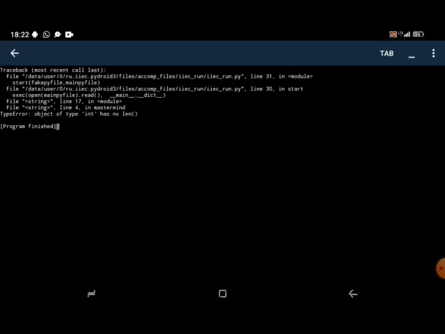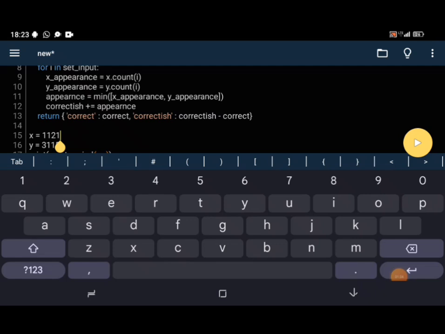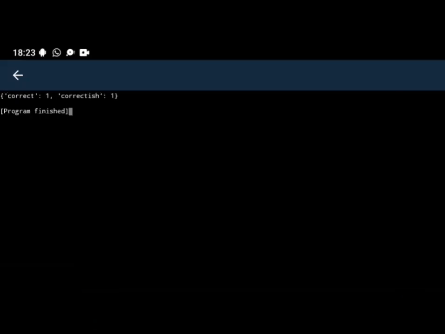Okay, so let's see what error I made. Matter of fact, this is supposed to be a string and not an integer. With integers, the length function does not work, right? It only works with strings, lists and even tuples, but it doesn't work with integers. Okay, so let's see so far. There we have exactly what we wanted. It tells me correct 1, correctish 1.